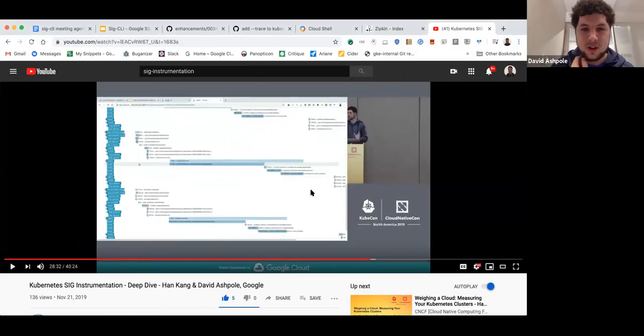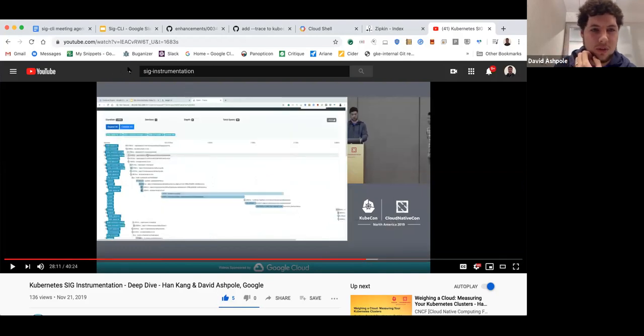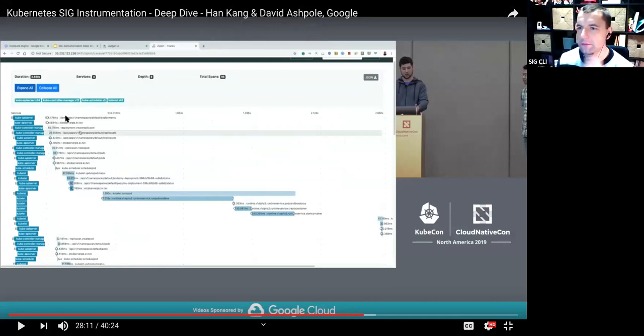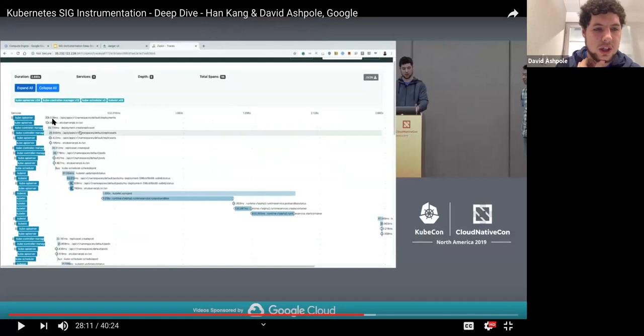Let's see if this works. Okay, so here's me at KubeCon wearing the exact same outfit I'm wearing today. This is the trace, this is in Zipkin, and this is the trace that results from a deployment. Can everyone see this? Yes. So you can see that there's an initial request to create the deployment that is traced in the API server and the etcd transaction that corresponds to it.